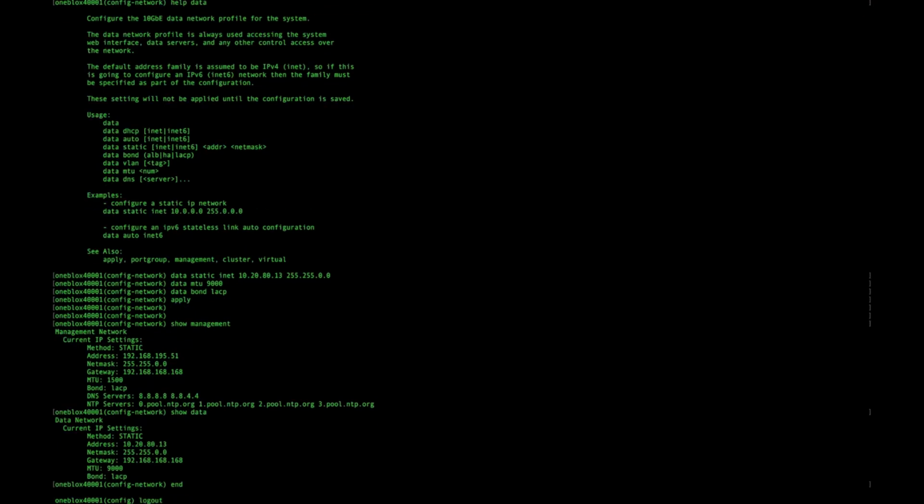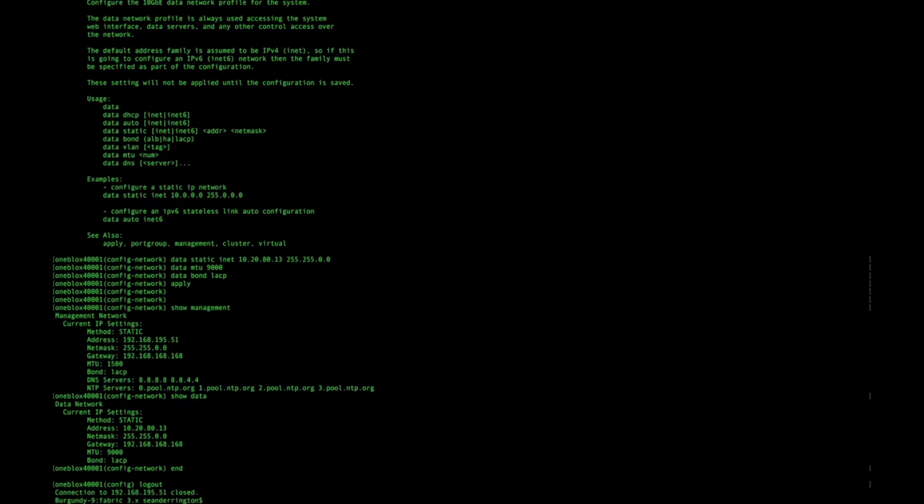But now you can log out, and your session is closed. And that's as easy as it is to configure data and management port groups on your OneBlox.